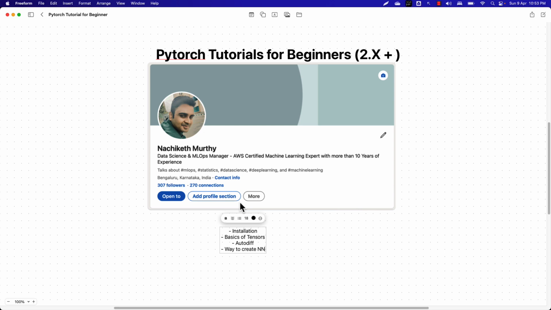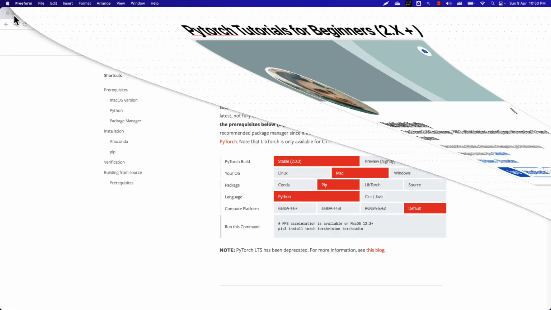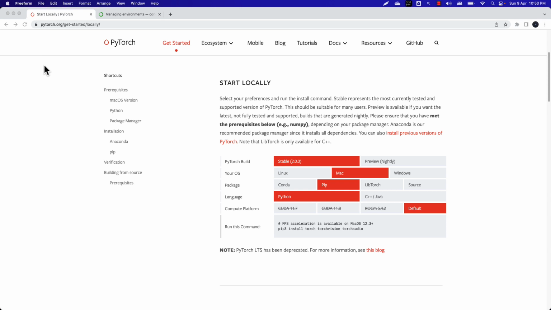So let's get started. Let's start with the first aspect, that is the installation. How do we do the installation? Well, the PyTorch team have made it very easy for us to get the command to install locally.